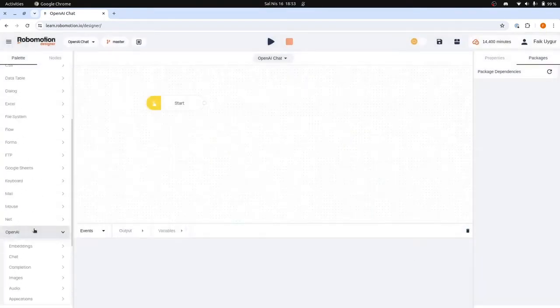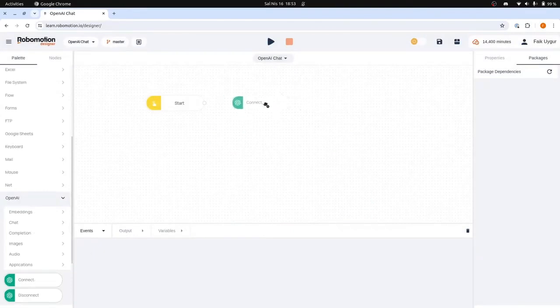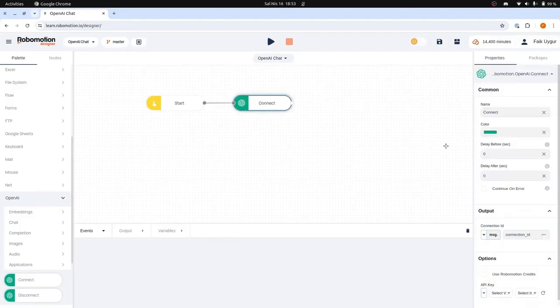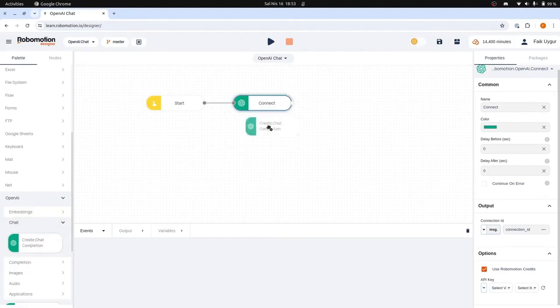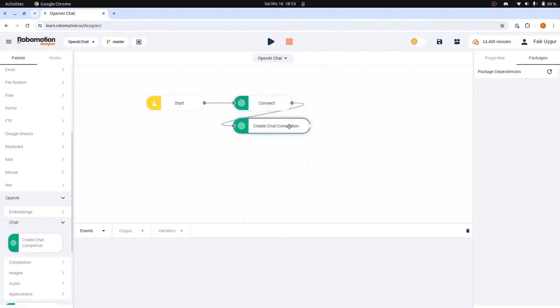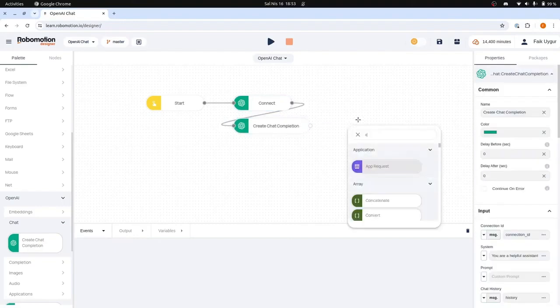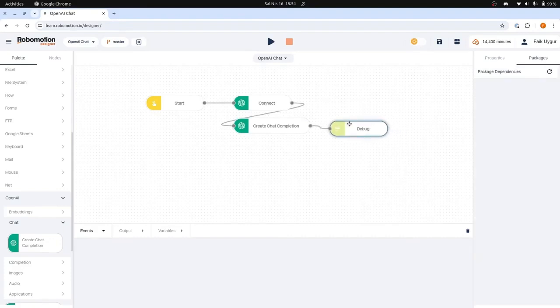We first need to add the Connect node. Connect node requires OpenAI API keys. To simplify, we won't use an OpenAI key. Instead, we'll use Robomotion AI credits. Click the Use Robomotion credits of the Connect node, and then add the Create Chat Completion node. Finally, to see the response from ChatGPT, add a debug node to your flow, which will dump the output to Designer or the terminal.